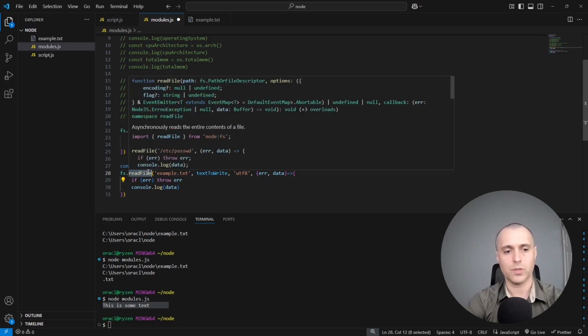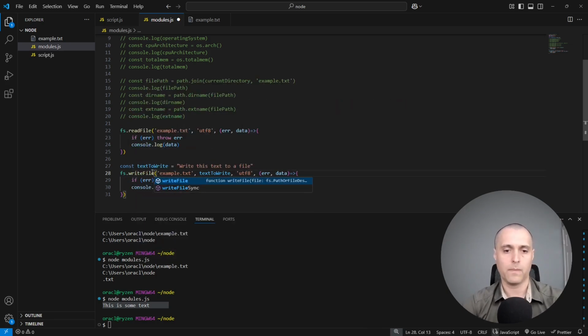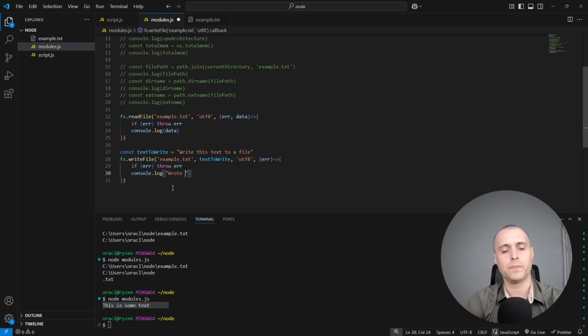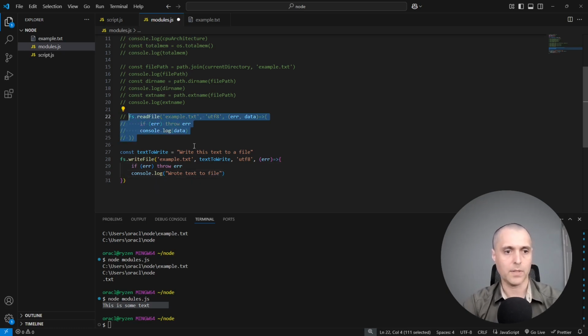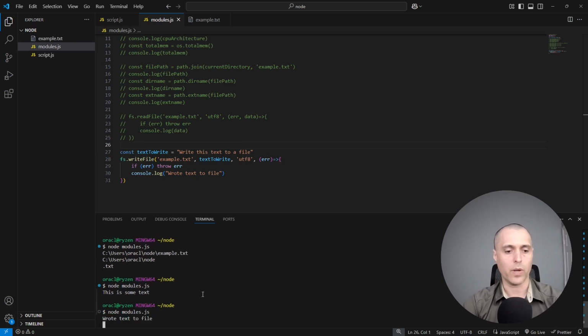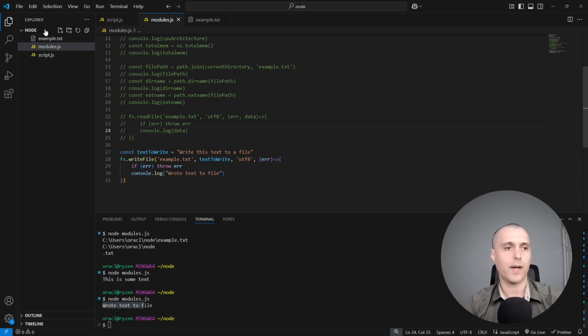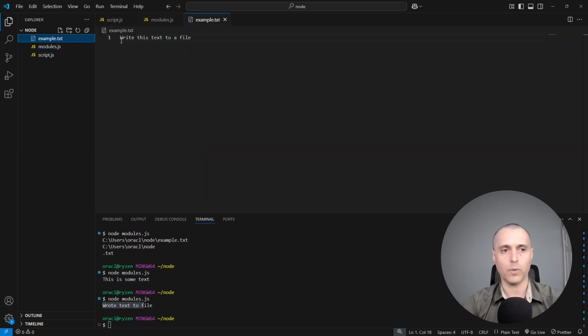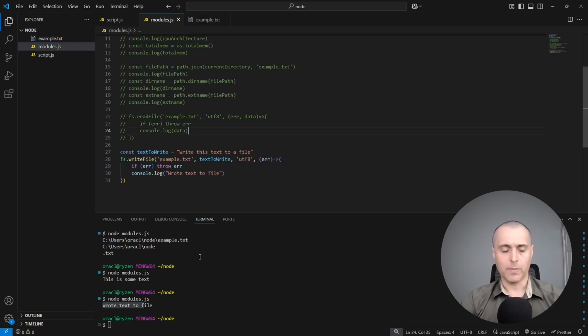We'll change this to writeFile, and then we'll get rid of this data, and then we'll just console log wrote text to file, and we'll comment this out. And now when we run that, we'll see wrote text to file, and then this file will have that write this text to file, right? Okay, so those are some built-in modules.